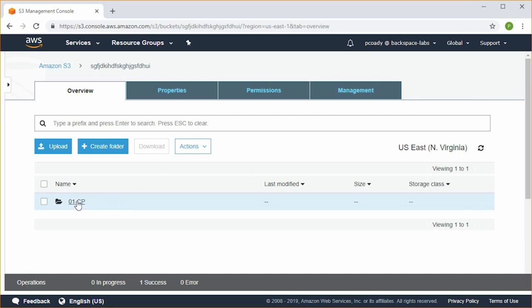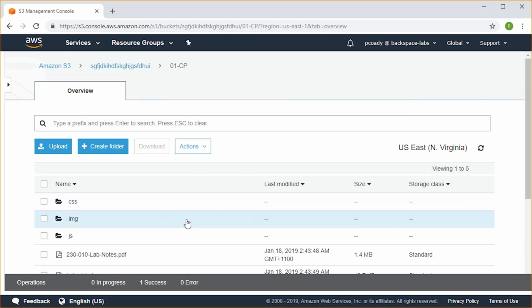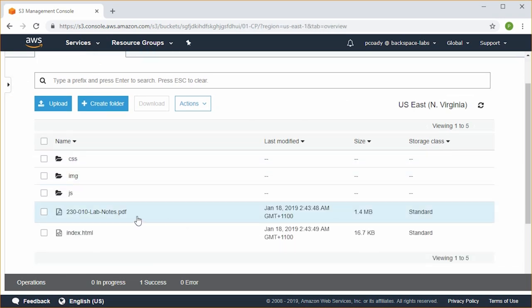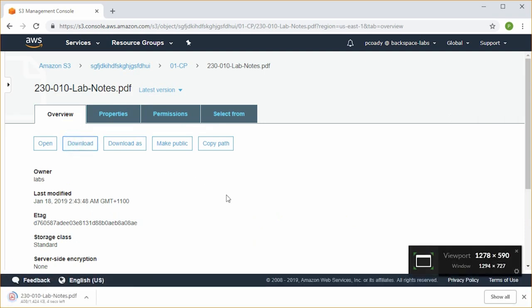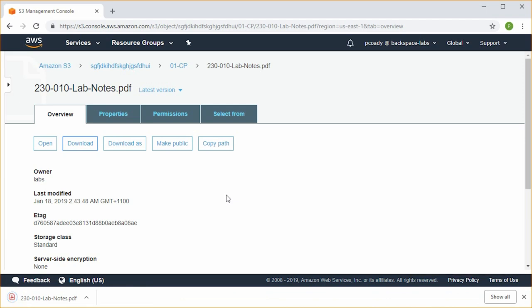So we just click on the link in this folder to open up that folder. And I'm just going to download these lab notes. If I click on that link for the lab notes, and I just do download lab notes. And there we go. So that's downloading that PDF.